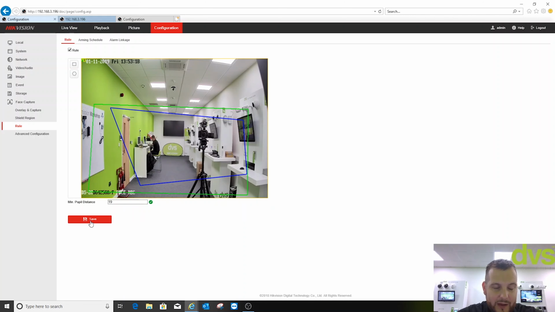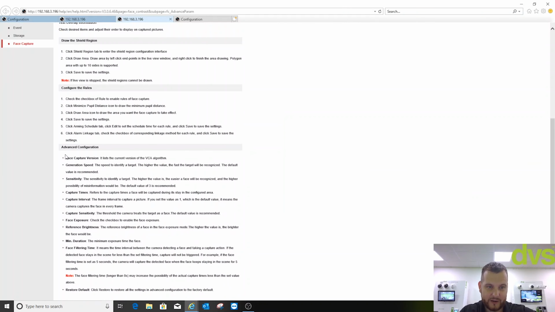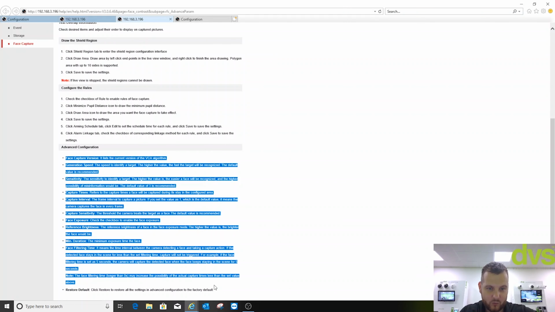Under advanced configuration, I would suggest leaving that as default. If you need to adjust any of these, please speak to either DVS technical, or you can speak to Hikvision technical, or again, if you click on the help, go to face capture, towards the bottom, it does try to tell you there what those parameters mean and what it will do for the camera. But mostly we can leave them as default. They're used to tweak performance if it's not working as well as it should, but we will leave them as default for now.